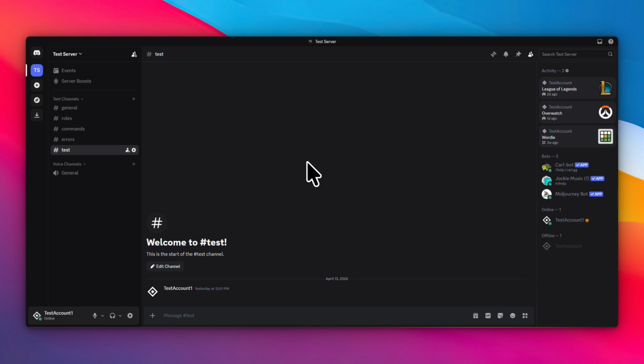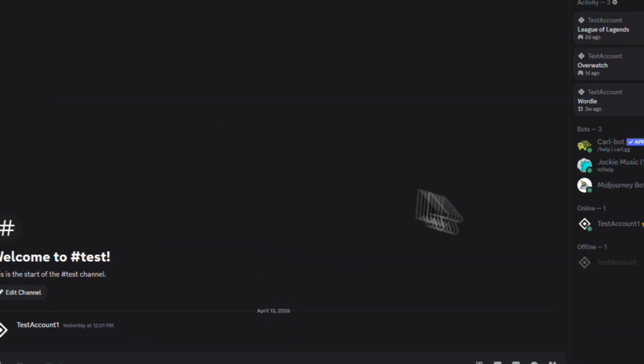And that's all it takes. Click the gear icon, go to Voice and Video, use the microphone volume slider, and adjust until you sound just right.